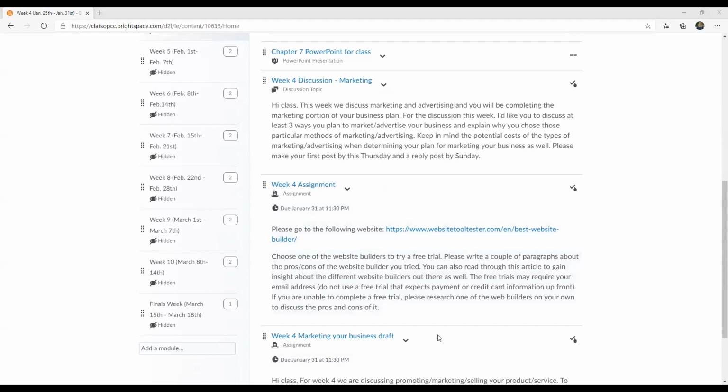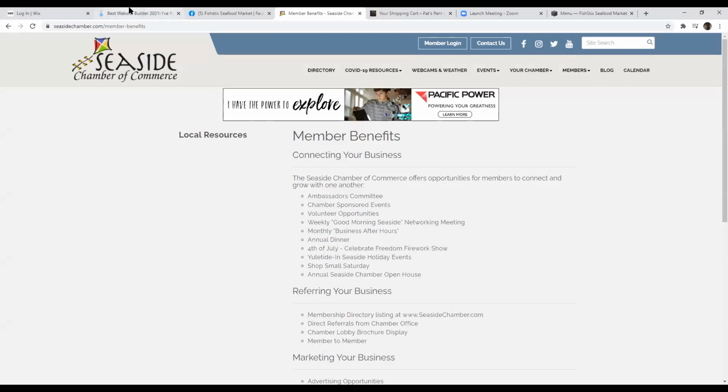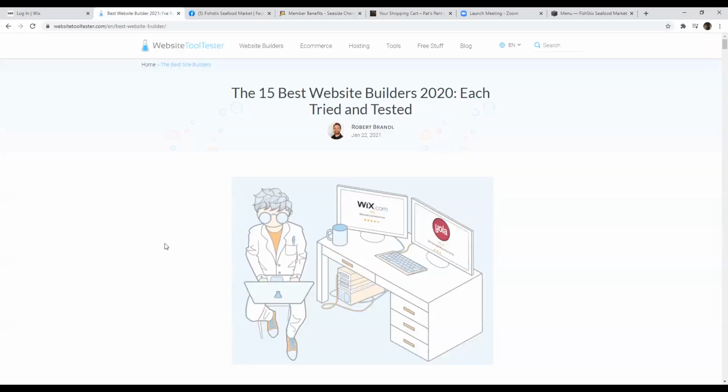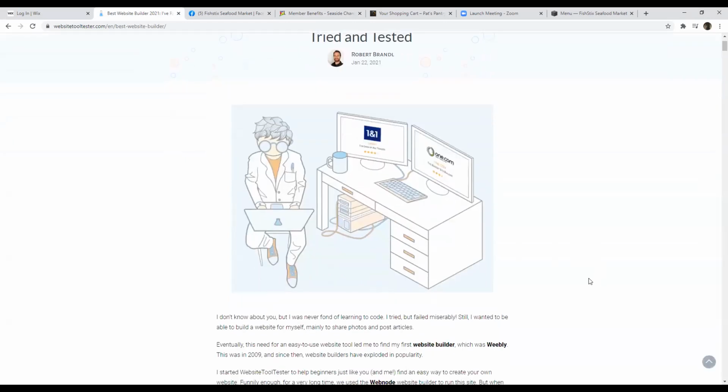The assignment. Please go to the following website. So I have an assignment where I want you to go to this website. Let me go ahead and open it and share it with you. So I've got the link there. I've got it open over here. It's called the 15 Best Website Builders 2020, each tried and tested.